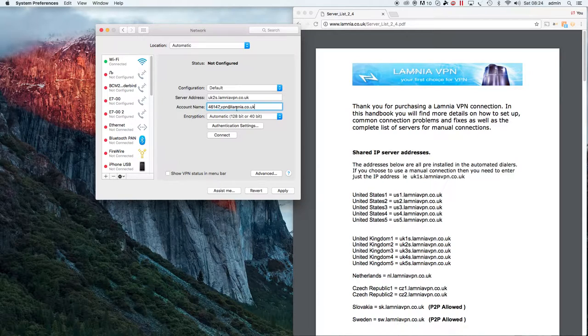Now, if you look here, you'll notice that the domains are slightly different. It's laminar.co.uk for the account name and laminarvpn.co.uk for the server address. It simply improves the security. Now very importantly, when you're putting the account name in, after the numbers is an underscore. So in this case, it's 46147 underscore VPN at laminar.co.uk. Don't forget that. Some of your email clients might not show that underscore clearly, so don't forget that.